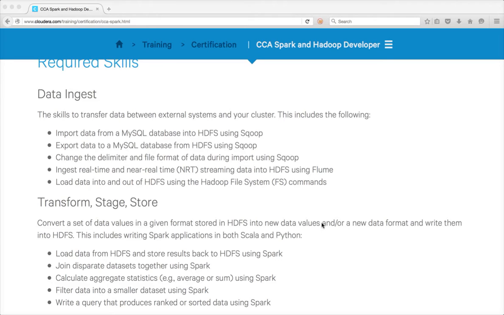As part of CCA Spark and Hadoop developer, in this video I will be talking about the end-to-end flow of integrating real-time or near real-time streaming data into HDFS using Flume.